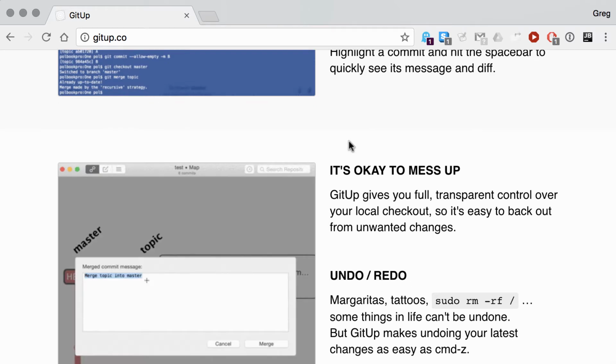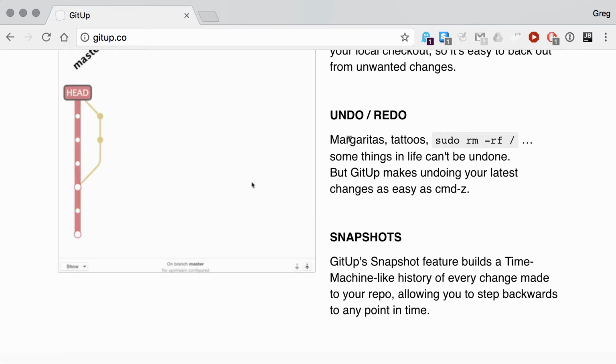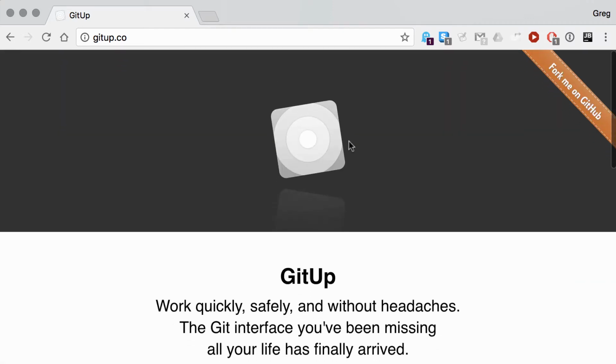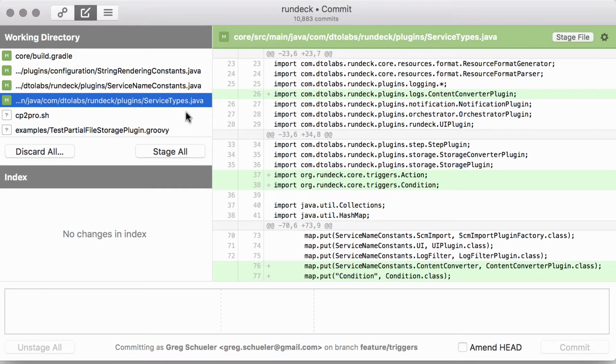I use Git on the command line all the time, and I use Git via my IDE too. But I actually jump back to this thing a lot to just find a simpler view of Git and find a better way to use it. So this is what it looks like.